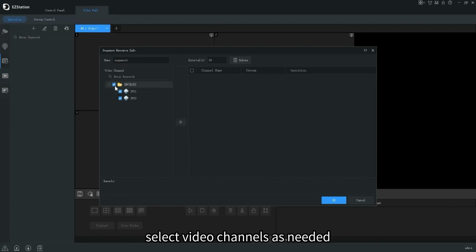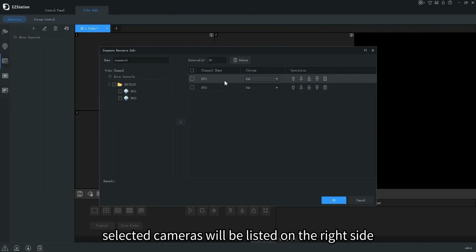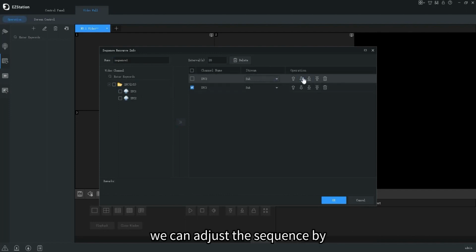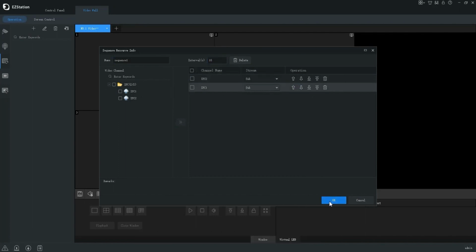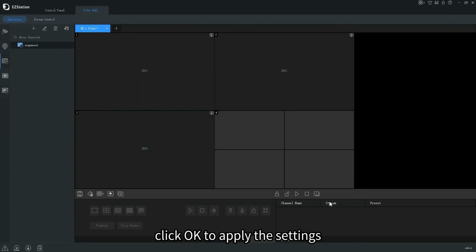Select video channels as needed. Then click this arrow button. Selected cameras will be listed on the right side. We can adjust the sequence by clicking these up and down buttons. And then set sequence interval. The minimum interval is 10 seconds. Click OK to apply the settings.